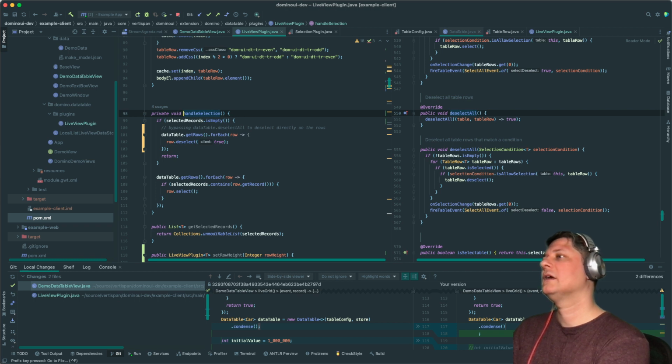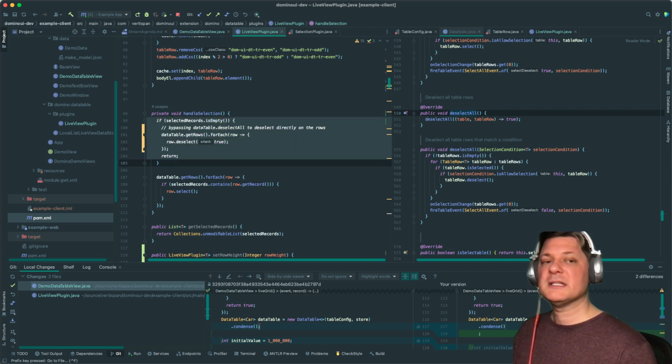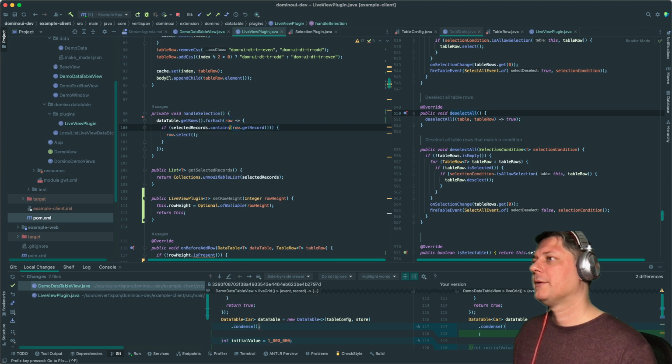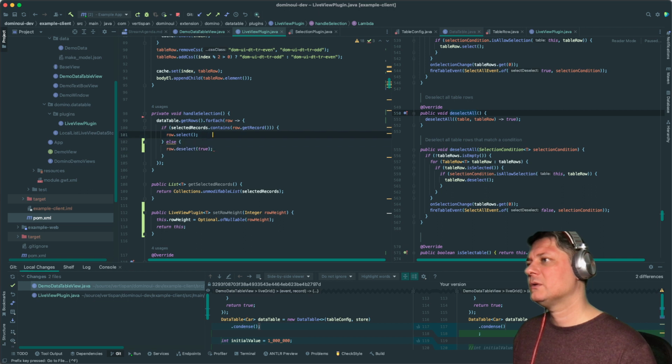Yeah, I don't really need to do that, do I? I don't need to do this first one. Because what's the point of deselecting them all on every single time I scroll? I just need to check to see if it's supposed to be selected or not. So for each one of the rows, if the selected records contains that record, I'm going to select it. Otherwise, I'm going to deselect it.